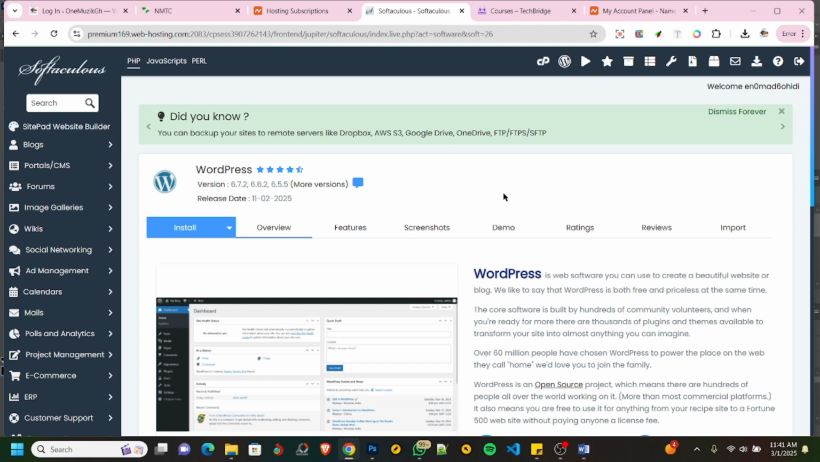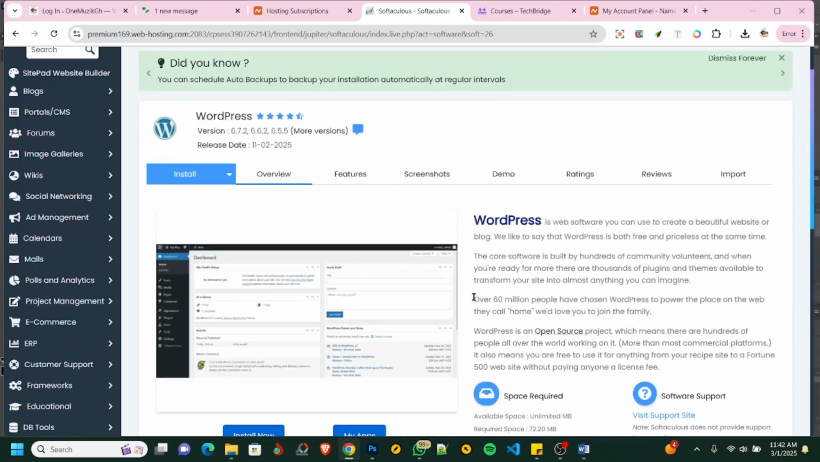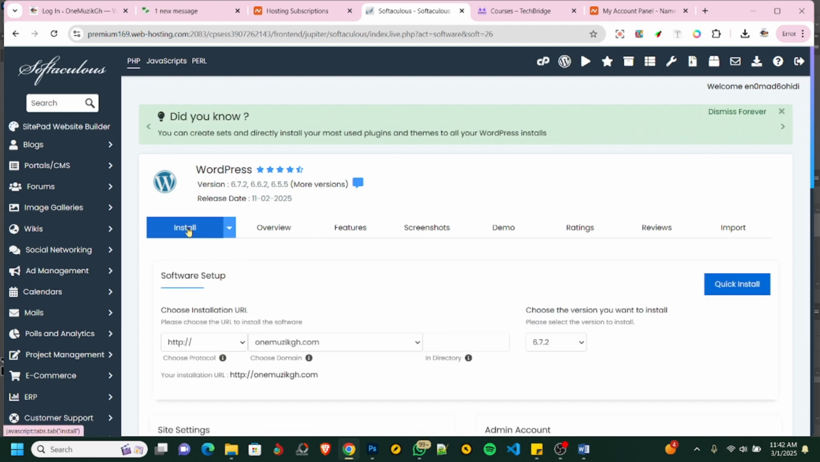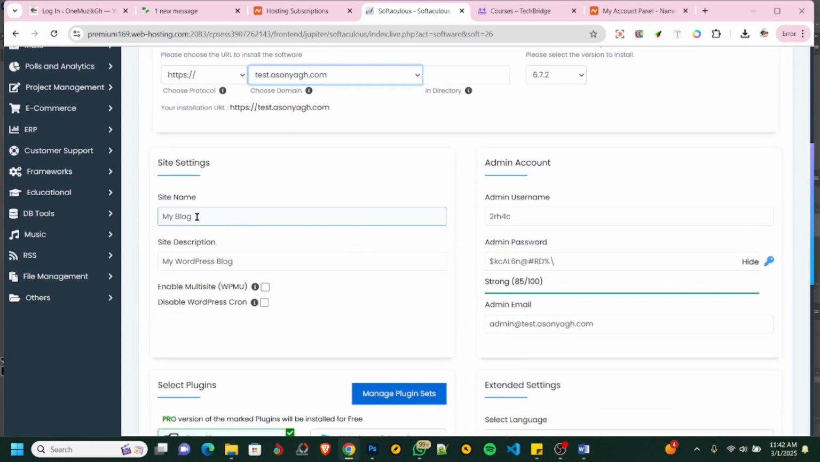Now I already have a WordPress installed, so this is how come it is appearing this way. Else it will just come with this, and that's how come you are seeing all these things. All these are websites that I'm running. So on this WordPress app interface, all you have to do is click on install, and then you choose the domain you bought, or the domain you want to install WordPress on. In this case, I will just install it here, and then enter the name of your website.